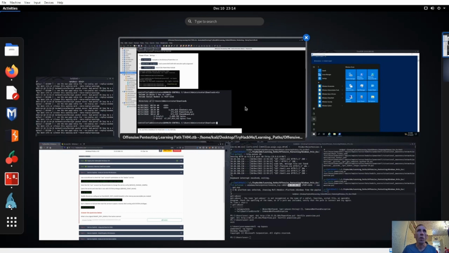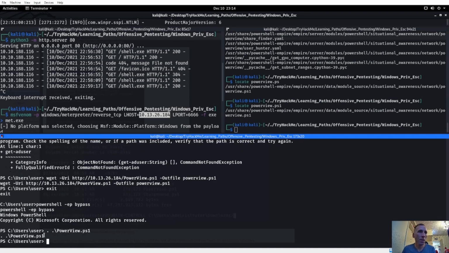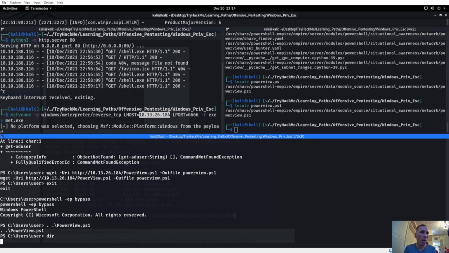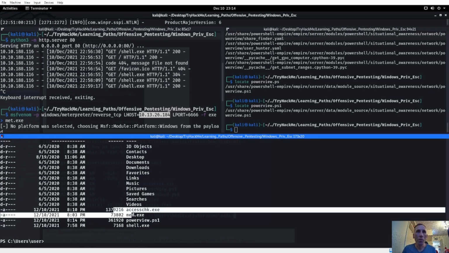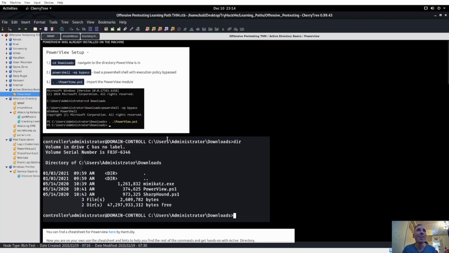Now we're going to go ahead and import that PowerView module. Alright, cool. We got that. If I do directory, obviously we have quite a few things in here now. We've now loaded all these things into here. Probably should have made my own folder. Alright.